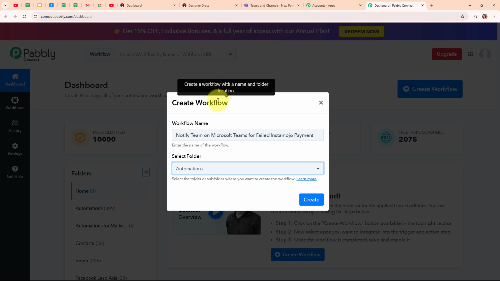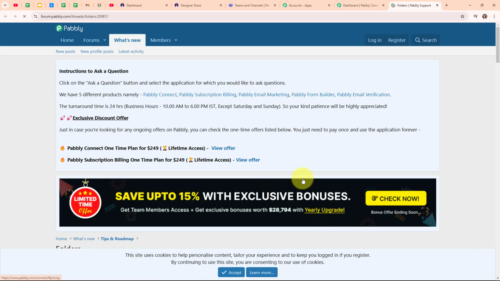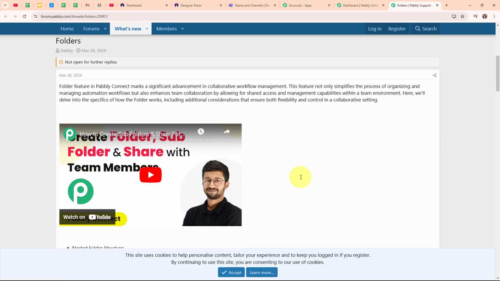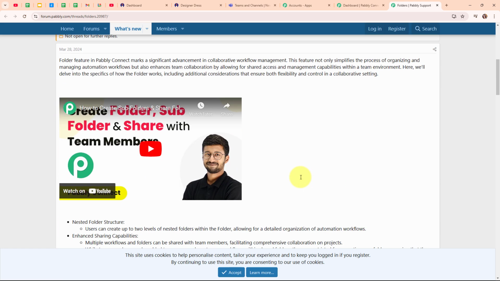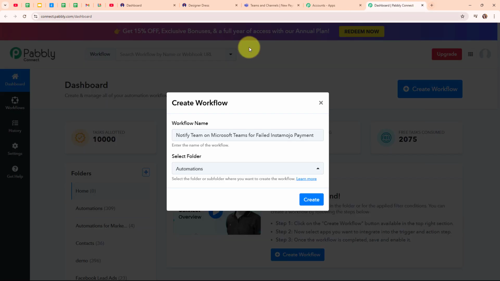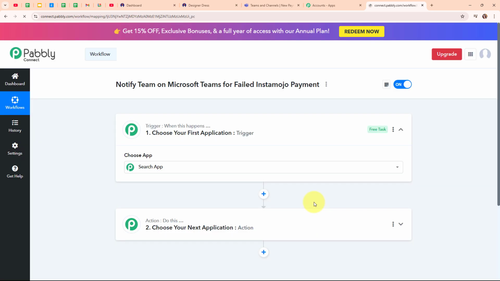To learn how to create a new folder inside Pabbly Connect, you have to click on this learn more hyperlink given over here. By clicking on this, it will take you to a forum window where you can see all the instructions on how to create a new folder inside Pabbly Connect. So now moving back to my Pabbly dashboard, to create a new workflow, I'm going to click on this create button given over here.